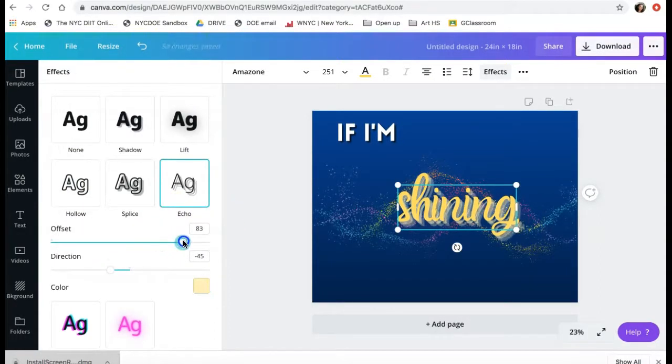And again, these sliders, you can see this one makes the effect kind of farther away from where the letters are, and this one changes the direction, just like it says. I think I want it basically where it was.